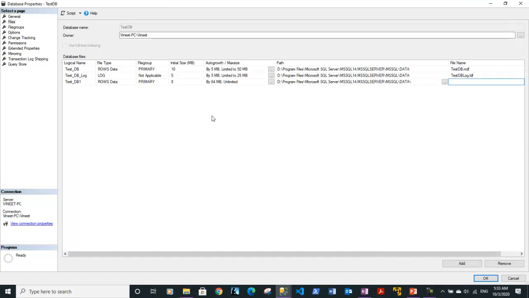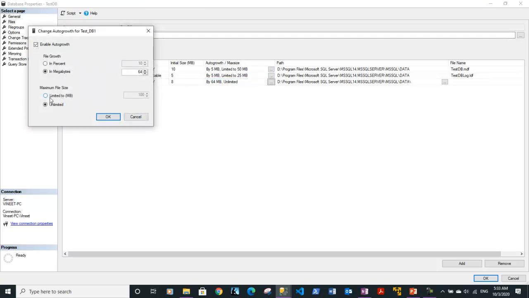Okay guys, before we hit OK, let's discuss some of the points here. In the auto growth section, we see this parameter max size, which we can limit to certain MBs, or we can set it to unlimited. If we set it to unlimited, it can occupy the size on the disk until the disk becomes exhausted, or all the space on the disk gets consumed.